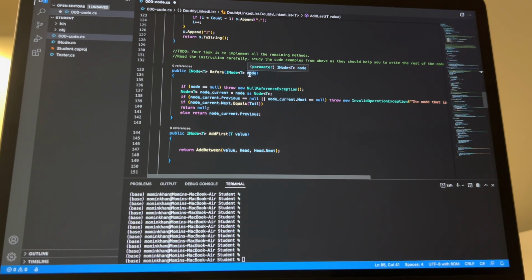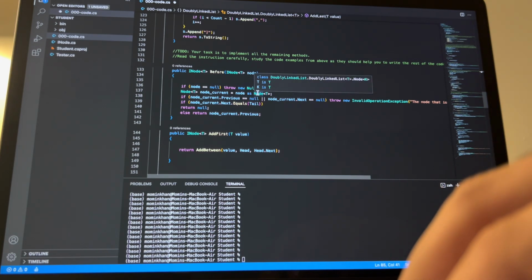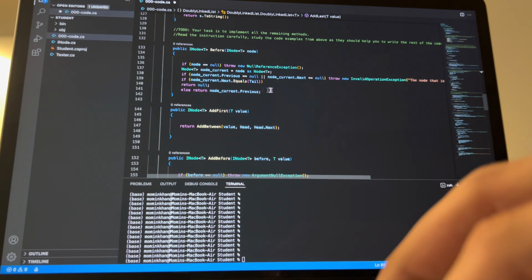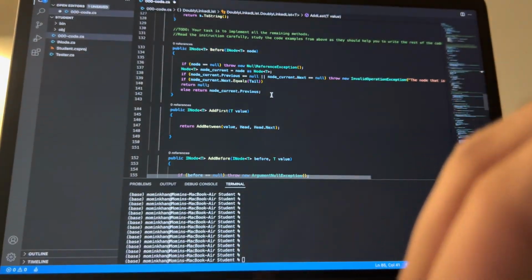For the node that came in, we check if its previous and next are null or not. If both are null, then again we do the same thing that we did before: it is no longer present in the list, so an invalid operation exception is thrown. If the next node is tail, then return null, otherwise we return the previous node of the parameter.